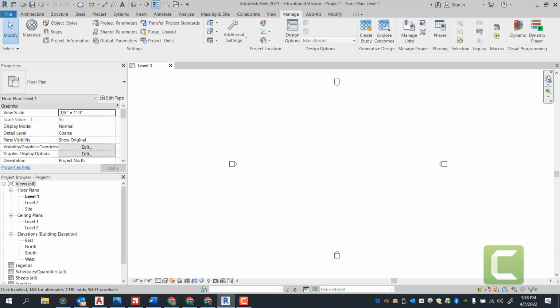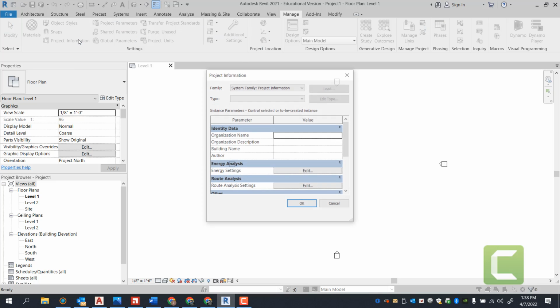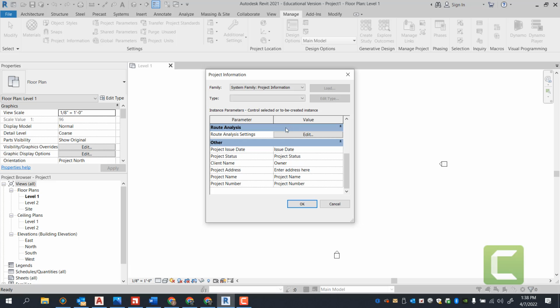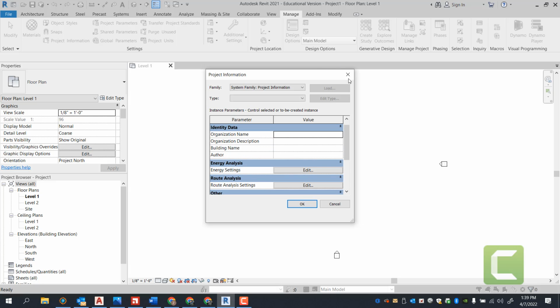So if you click on manage, you can look up project information, and this is where all your sheet files or the latest files are.